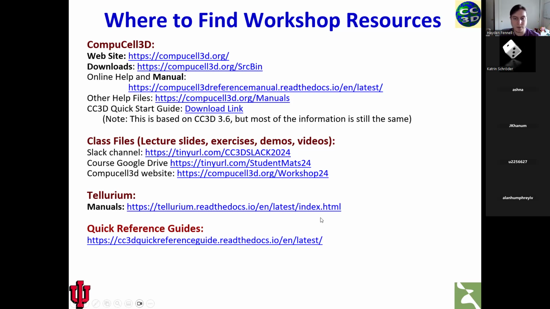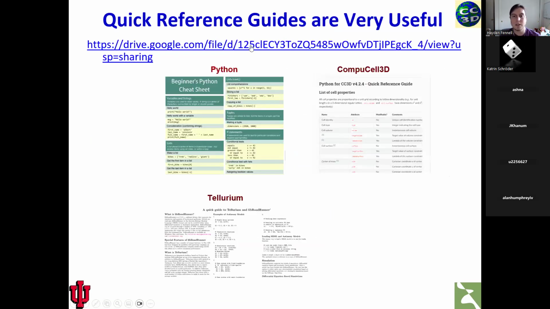There are a couple of quick reference guides as well. These were sent in your acceptance letter in a zipped file, but they're also available through the student materials folder at the link above. We find these reference manuals to be very useful. We have one on Python, basic functions in CompuCell, as well as Tellurium. Once we get to the network modeling portion of the workshop, the Tellurium manual will be especially useful. We find it useful to have these either printed out or saved somewhere on your desktop where they're easy to find if you do need to reference them quickly during an activity.